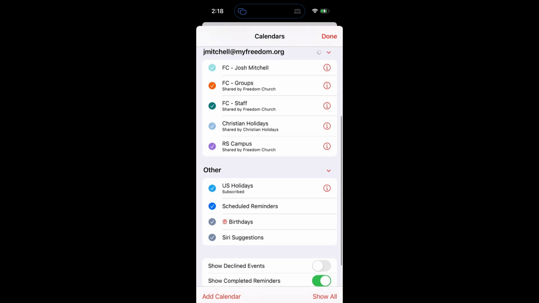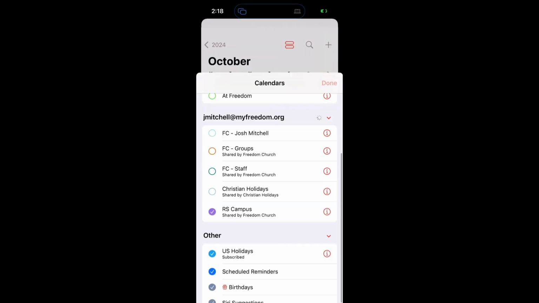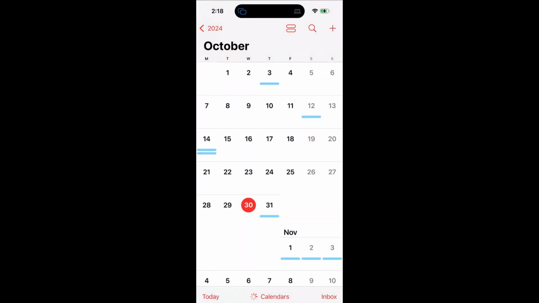And now over in the Calendars app, I can go down to the Calendars button, and you'll see that I now can check off the different Freedom calendars that I want to subscribe to. And now we see the RS Campus calendar. I can click done. And in a few minutes here, it's going to populate with all of those dates that are specifically coming from the Planning Center calendar.